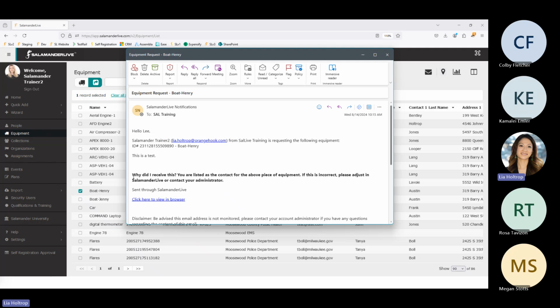And then right here, it's going to say, why did I receive this? So again, this just tells the person that's receiving it, so the receiver, why they're receiving this email. So it just lets them know that they were the contact for this piece of equipment and that if it's incorrect, they have to adjust that within Salamander Live. Okay. Again, don't respond to this here. If they need to respond, they want to click on the link to send the email out.